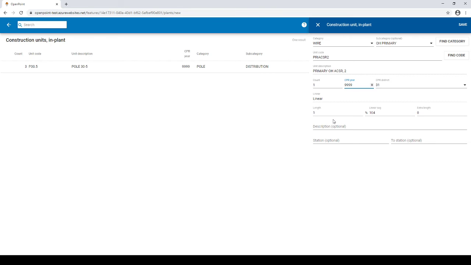Now we can set our linear sag and extra length. Both are often just the default except for in some specific cases, like if you have an extra spool of wire hanging off the edge for the wire. And then we can fill out descriptions and stations if you want. I'll pass on those fields for this test.